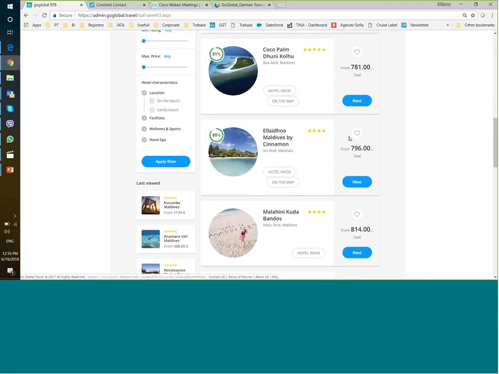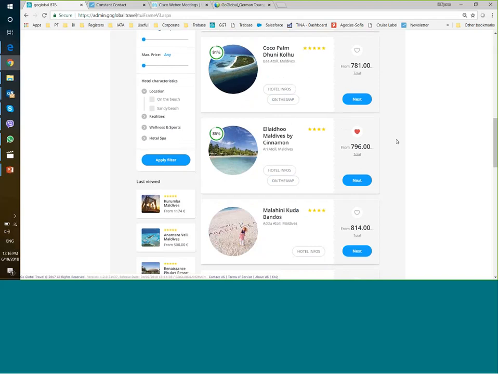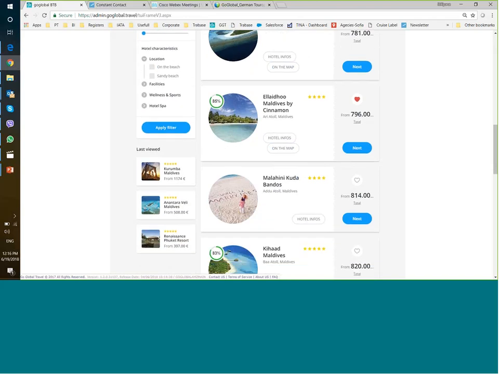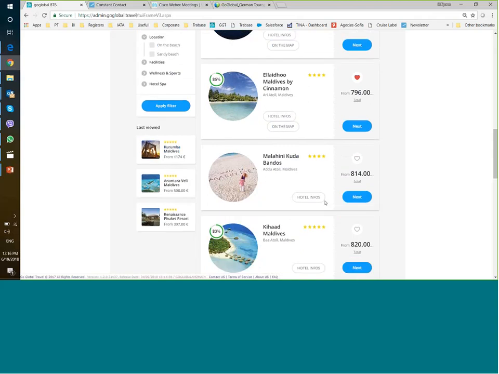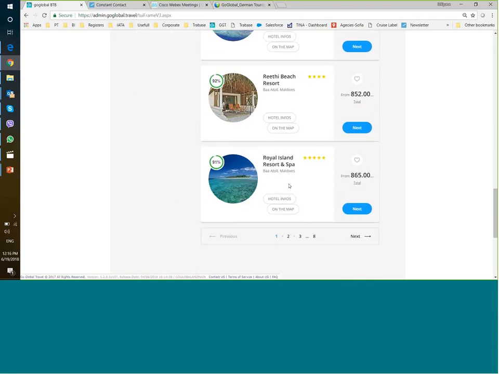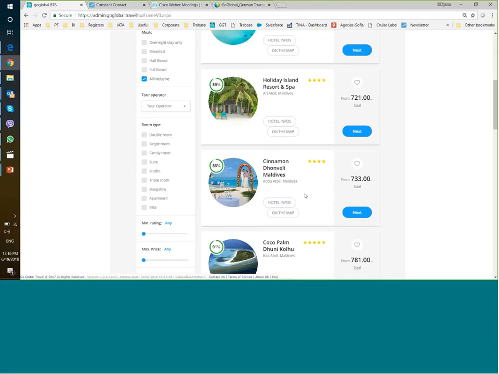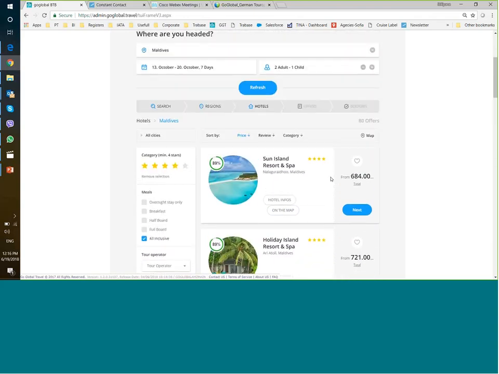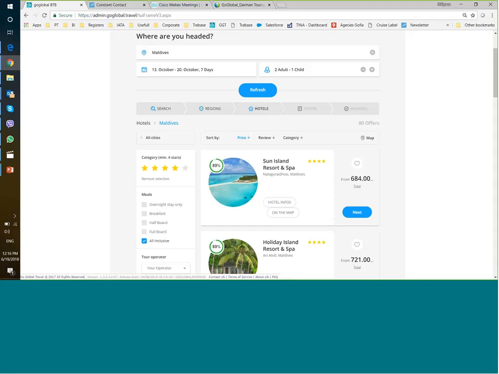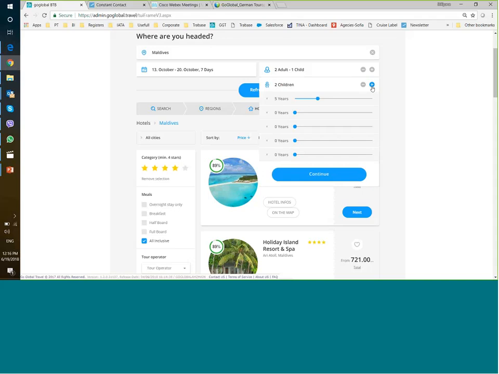Now we can check, we can add to favorites with the heart here. Here is the last viewed one for previous searches. And I choose, for example, Sun Island Resort and Spa. Here is the hotel info. How many children? I'm going to check. The system allows up to 5 children, Vladimira.